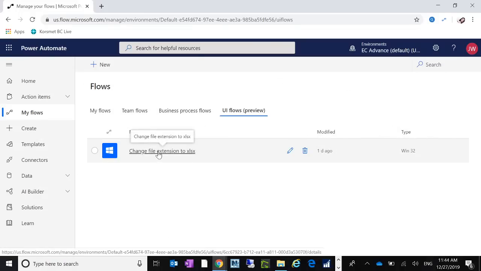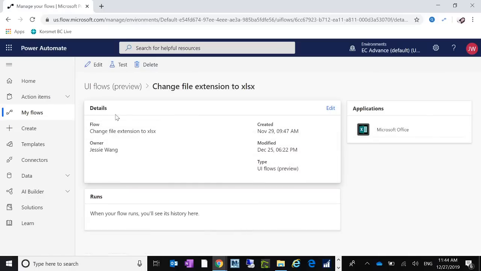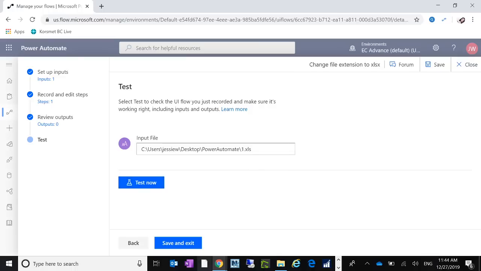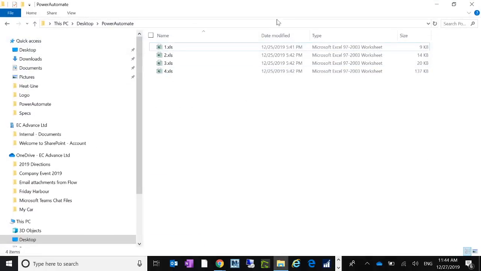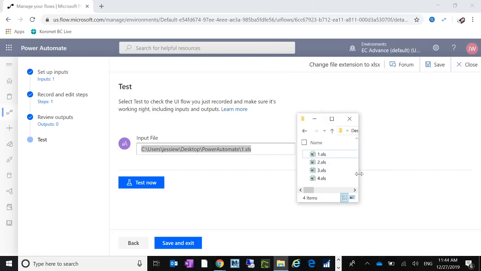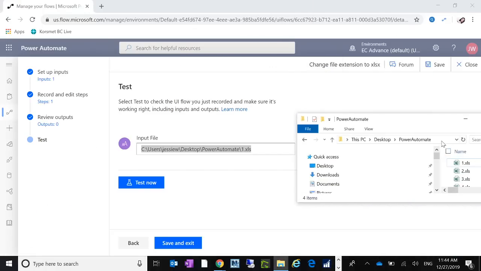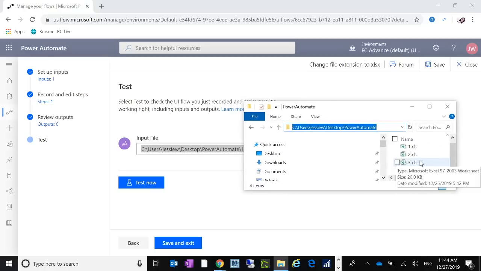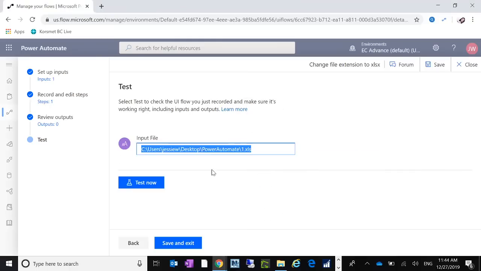I created this UI flow with the desktop flow, and then I can test it. I click on test. This is my input file. This file is pointing to this path, with this file name 1.xls. Actually, I can change it to 2 or 3 or 4, that's not a problem. Let's test this one first. So let's say test now.